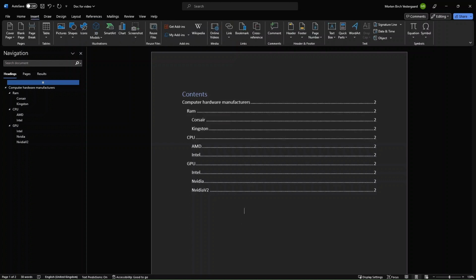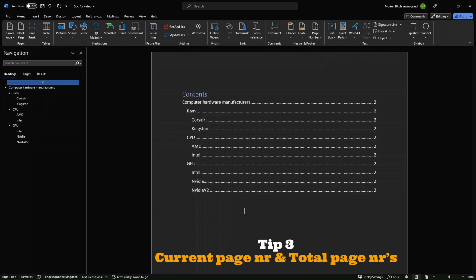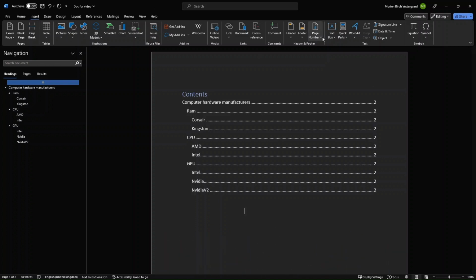As you saw in the previous document, I had the current page number shown and the total page number shown. So this is my tip number 3. How you can do that is go to your Insert tab and go to the page number.